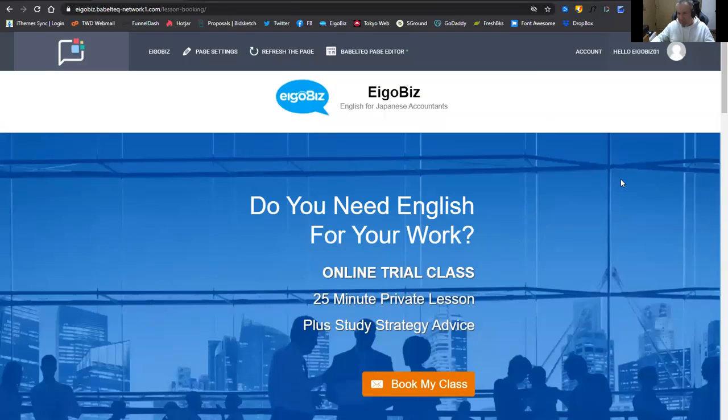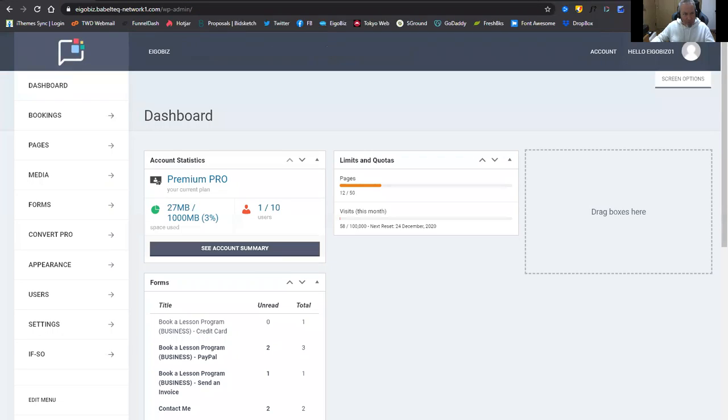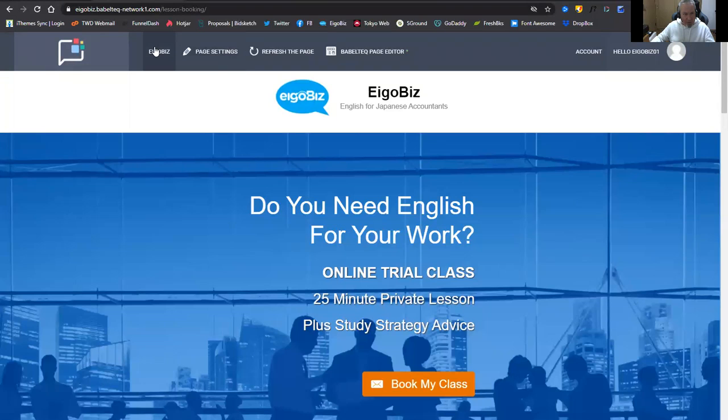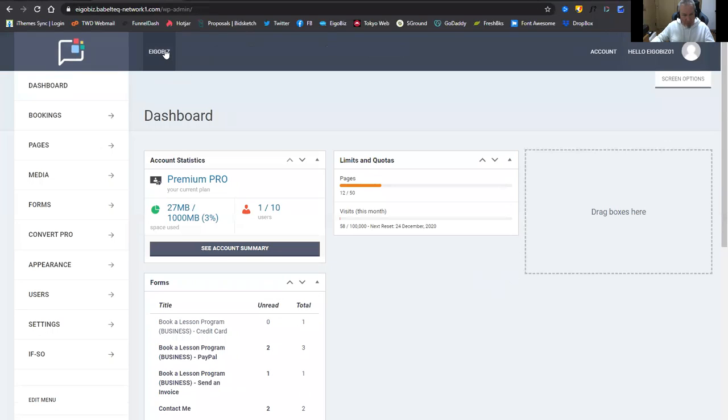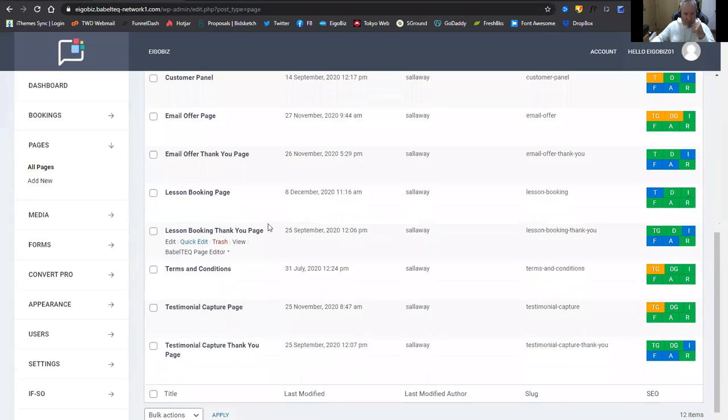Okay. Now, what we'll also want to do is, let's go back to the dashboard. Actually, no, let's stick here. Let's go to Egoviz dashboard. And I want to go to my pages. The lesson booking thank you page. So this is the page that people will get redirected to after they book a lesson through the calendar. So let's take a look at that.